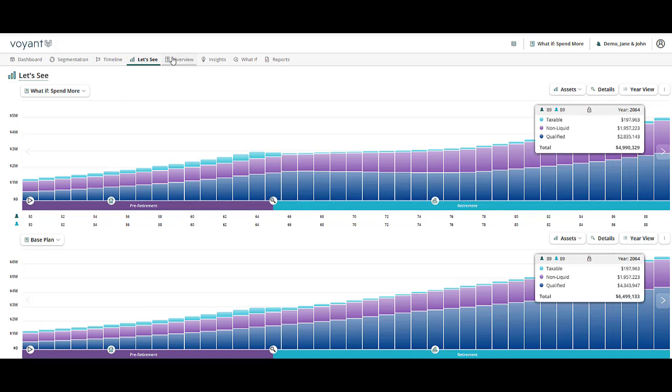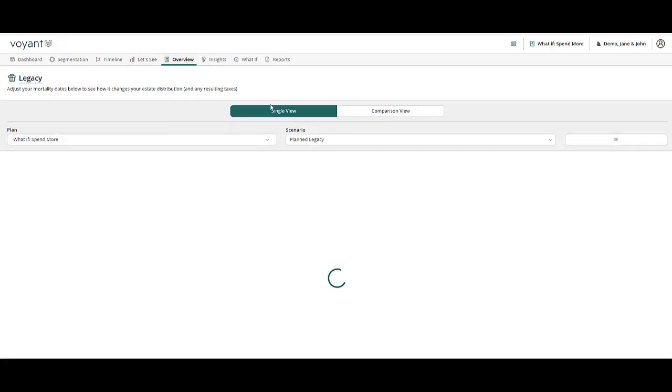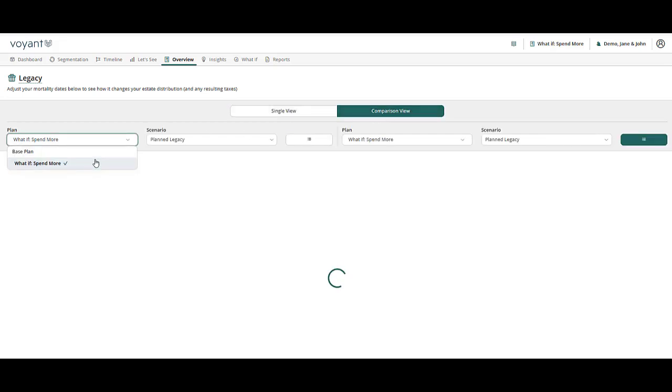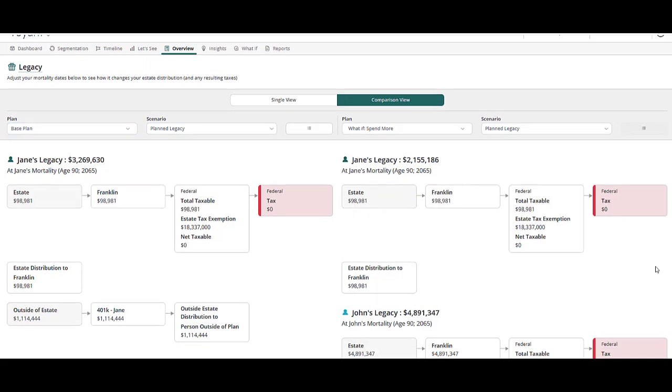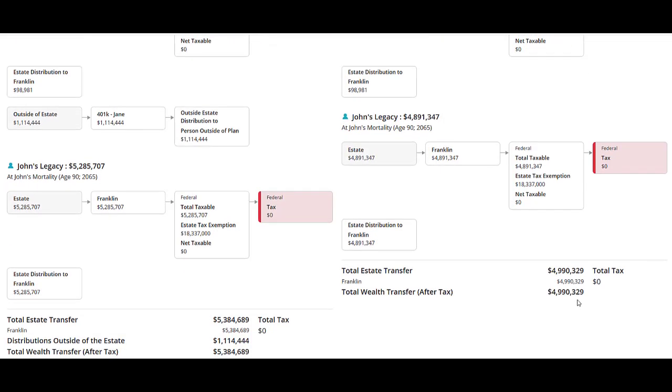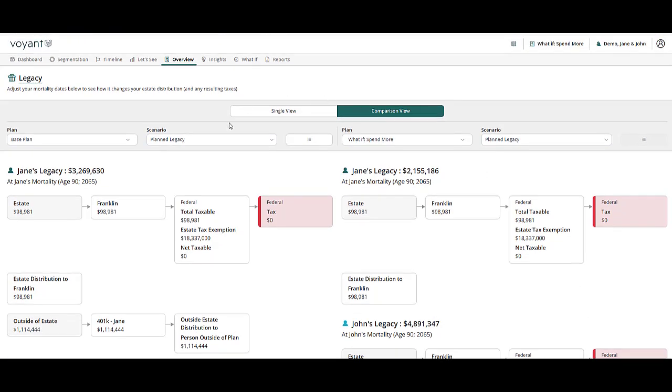And then if we go to our overview legacy section, we can compare the two legacies, base plan and spend more, just to see what the legacy that they would be leaving their son would be. And we can still see 5.3 versus 4.9. And that's with quite a bit more spending annually. So maybe that's something we could suggest to them.